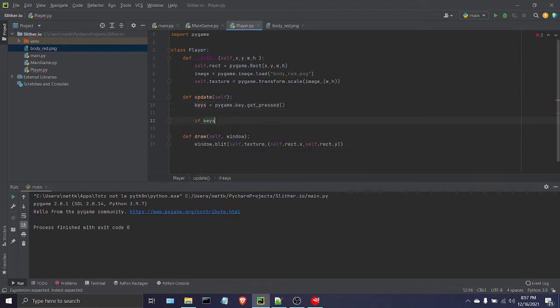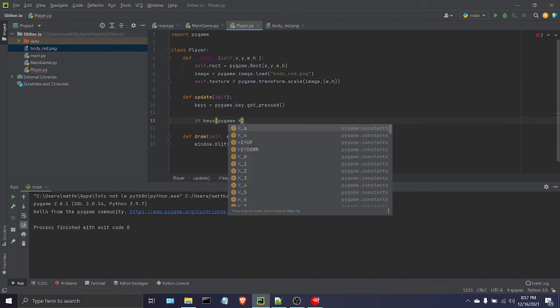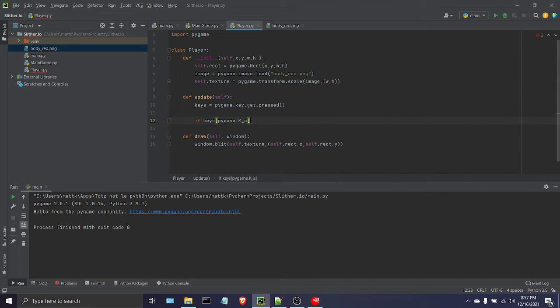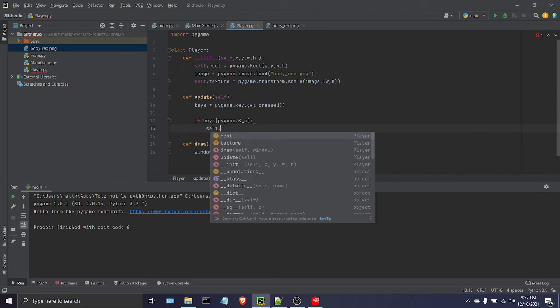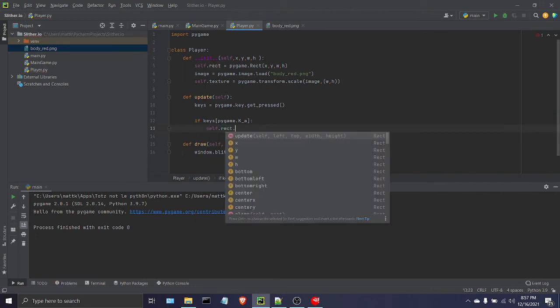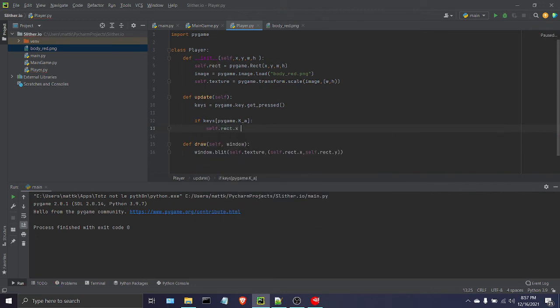If keys[pygame.K_a] is equal to true, and since I'm doing equals true, I can actually just skip that. Then I want the player to move to the left, which will be subtracting from the X. So I would type here self.rect.x minus equals, and I'll say 10 or something.